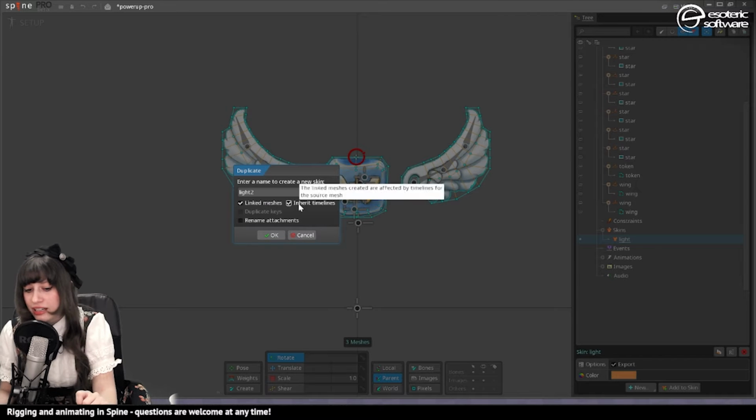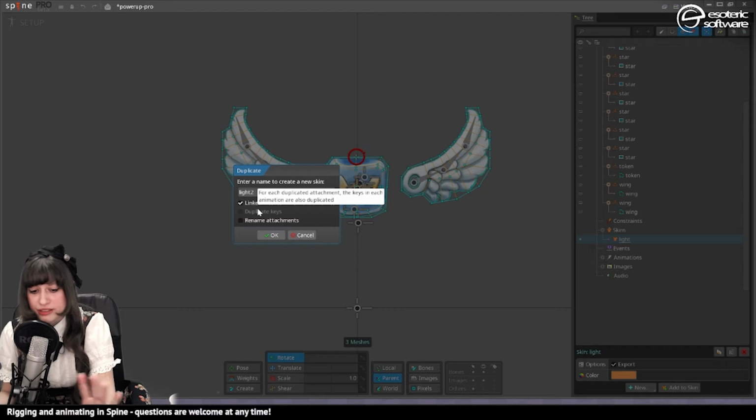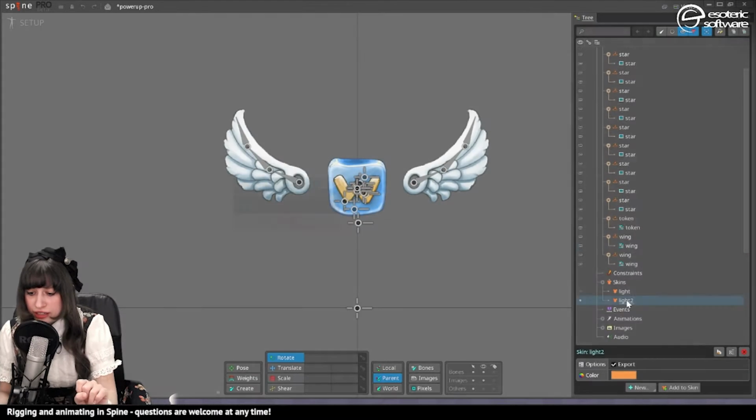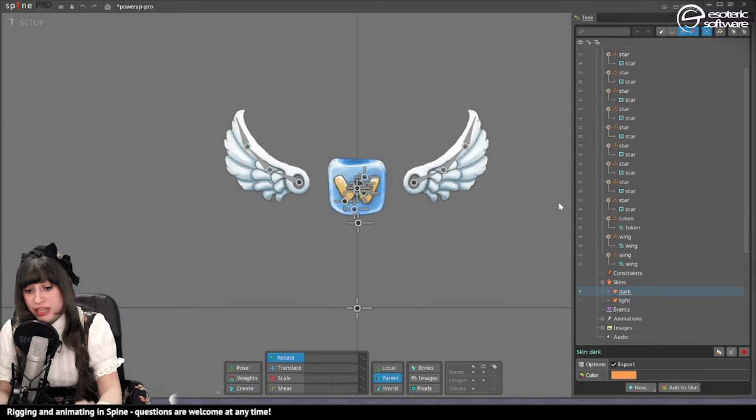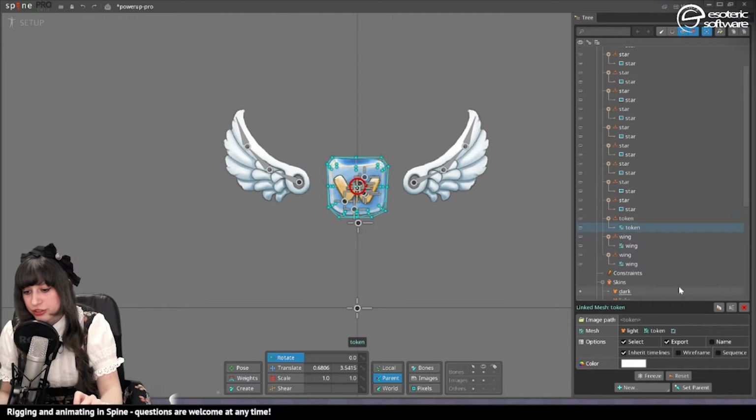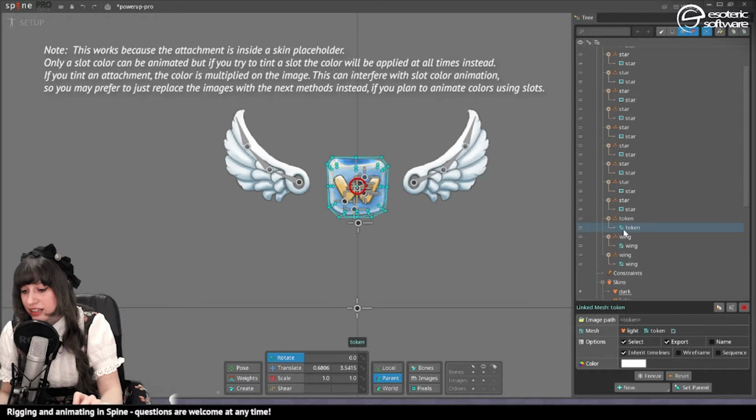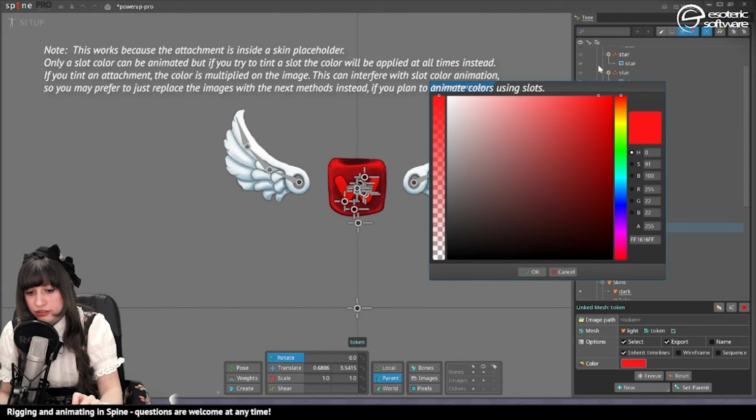Okay, for now, I can leave these on. Usually I turn them off and then show how this works, but this time I can just leave it on and click OK. Instead of calling it light 2, I actually wanted to call these dark. Alright, we're gonna be creating the variation itself. It's gonna be super simple. We just select first the token, and we can tint the attachment itself by selecting here color.